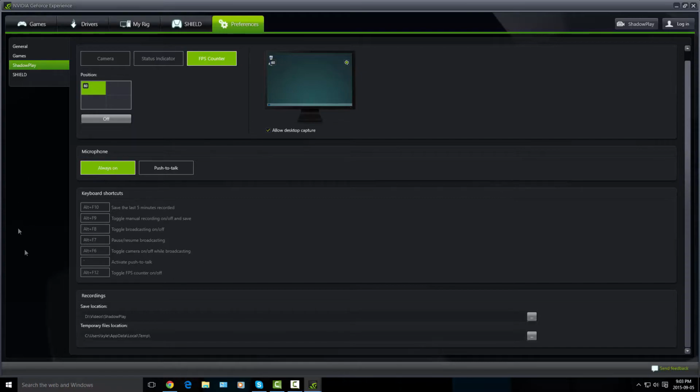So under keyboard shortcuts, I usually just leave these default. I'll quickly go over the keyboard shortcuts here. So it's Alt plus F10 to save the last 5 minutes of gameplay recorded, or however many minutes you set it. Alt plus F9 to start manually recording, to start recording and stop recording. The next three are for Twitch streaming. Then we have activate push to talk. And then toggle FPS counter if you want to turn your FPS counter on and off.